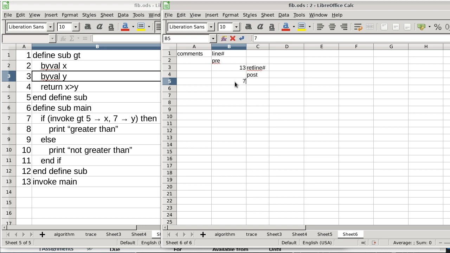Then we get to line 7. Line 7 is a conditional statement, and I want to decide whether to move on to line 8 or line 10. But can I? Nope, I cannot, because the Boolean value that I need to determine which way to go is the return value of a subroutine. I have to invoke the subroutine first, get the return value, then I can decide which way to go. Does that make sense?